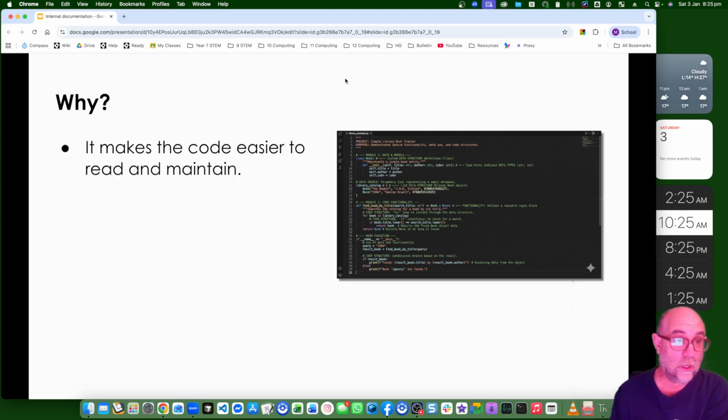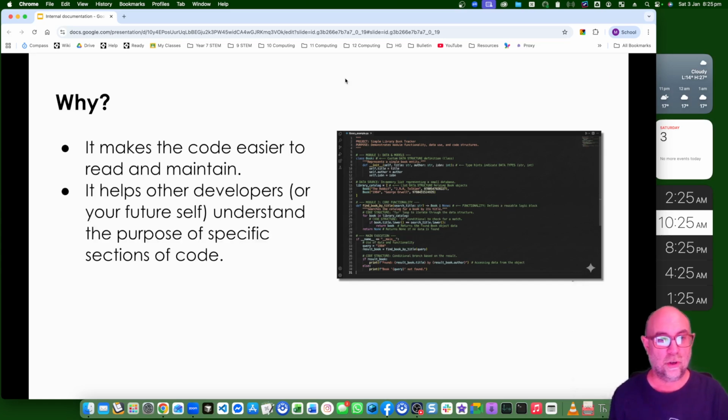Why do we do it? Well, it makes the code easier to read and maintain. When we're in the zone coding, it's very easy to think, oh yeah, I don't need to write this up, it's perfectly obvious what this does, particularly if we're in good habits, using good variable names, good function names, and we've got a nice sensible flow to everything. It seems pretty straightforward. Still worth writing.